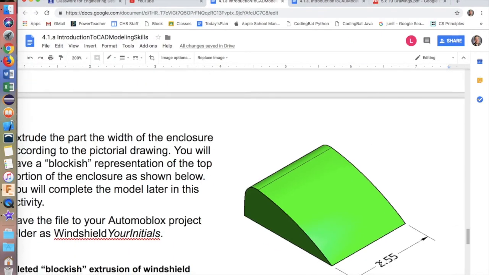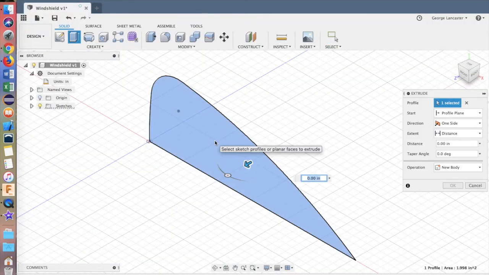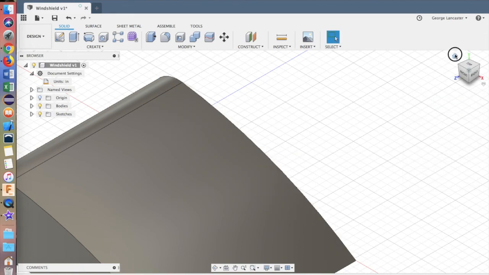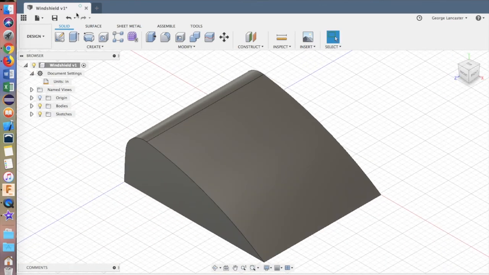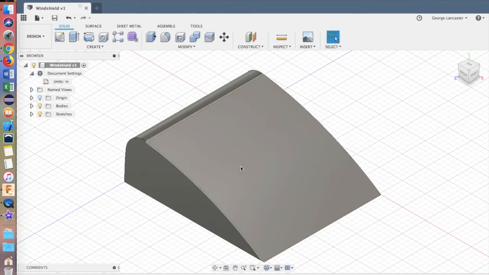It says that extrusion goes back 2.55. And that's the first step for the windshield. So we'll save that and take a screenshot and we'll be ready for the next part.